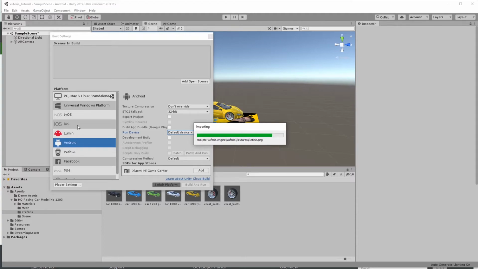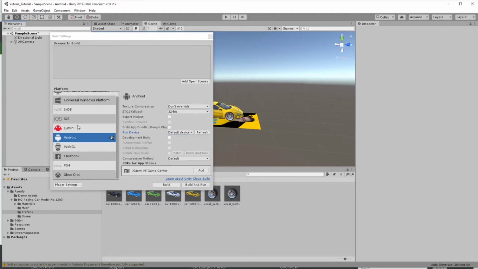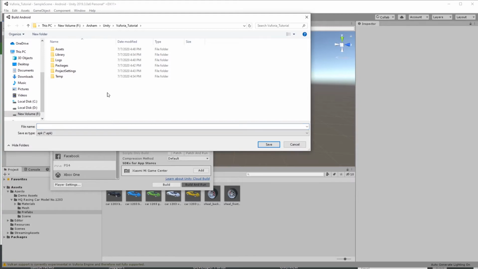So once it switches all the way to Android or iOS, we actually want to link our device to whatever device we have. Right now, I have my device open. Basically, connect your device to your computer. Once you have it, just click on your device and then click Build and Run. As you can see over here, we have our file.